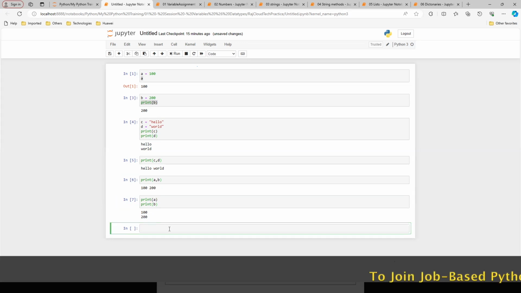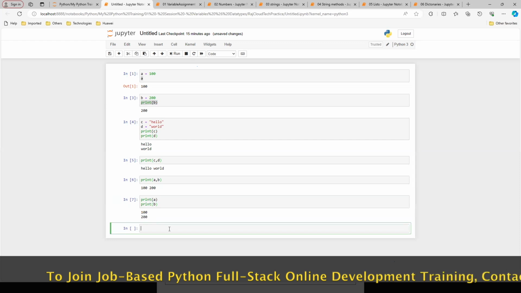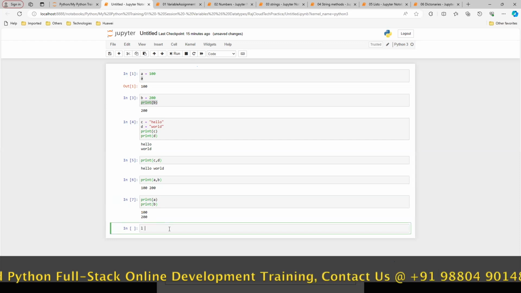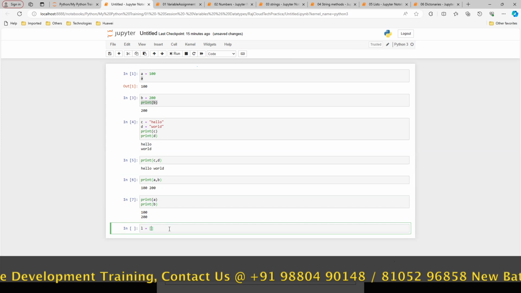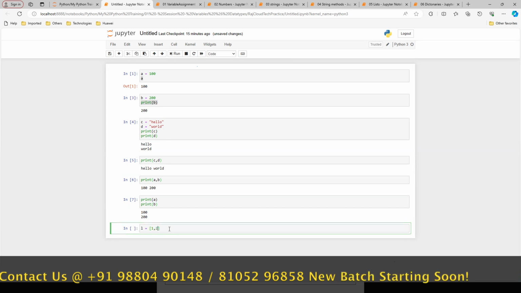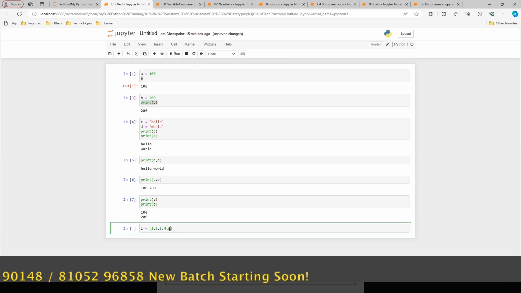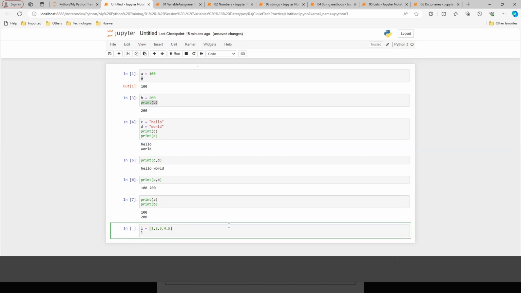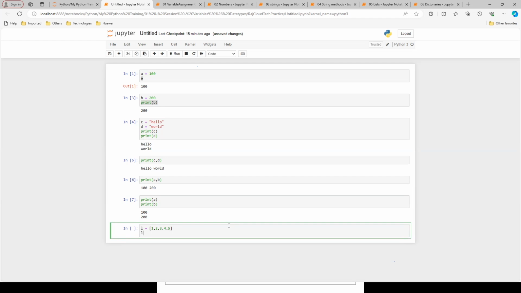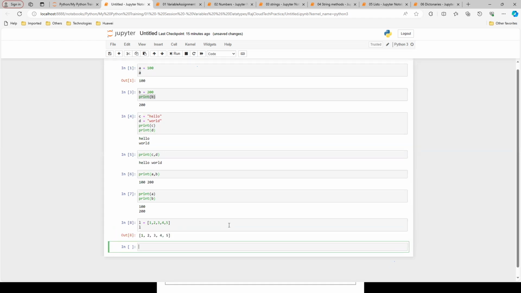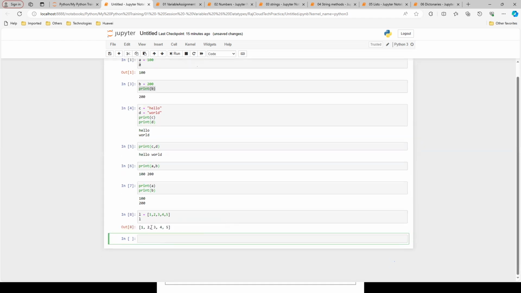Got it? Now we can also declare other variables. For example, say I want to declare a list, L equal to an array of values: 1, 2, 3, 4, 5. So I'm just saying only L instead of print. We can also do that in Jupyter. Both are the same. I'm pressing Alt Enter. So it is printing the list. It created a list and is printing it.